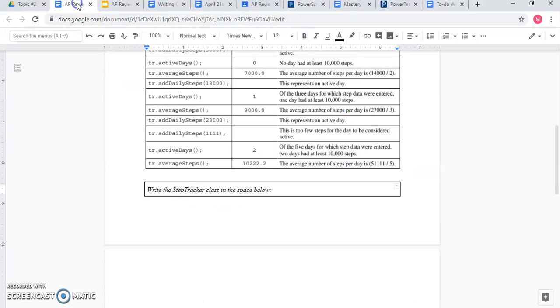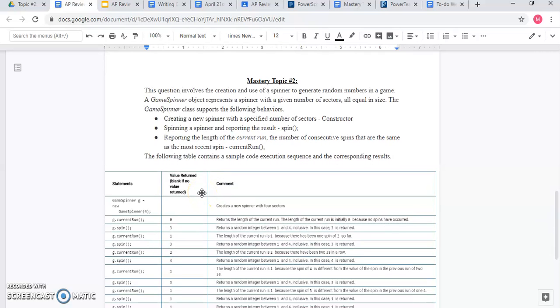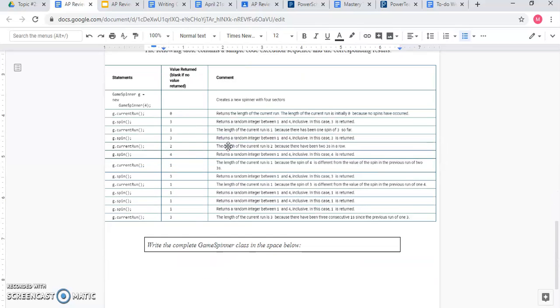Then there's a second FRQ that I'd like you to test yourself on. It's on a class called Game Spinner that requires you to write a constructor and 2 methods, spin and current run. There's a table in the middle that's really similar to the first one that you should be able to break down now. If it helps to make notes, just like we did for the first one, about 1, 2, 3, and 4 before you actually write it, that could be a good idea. You could do it with comments in your code.